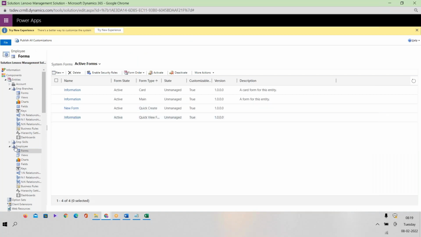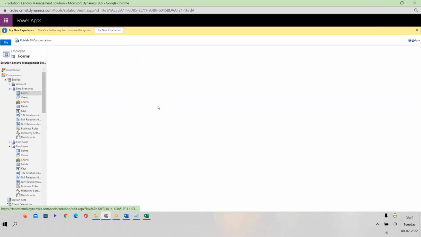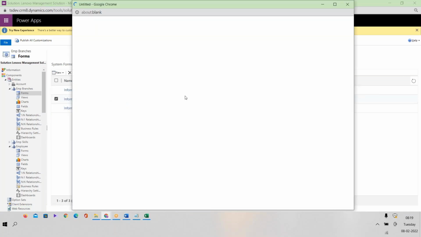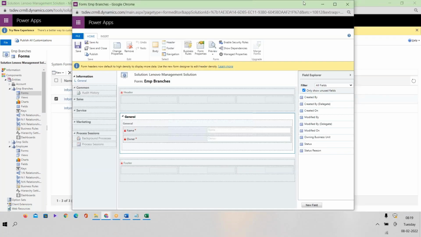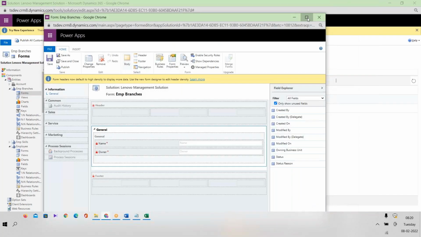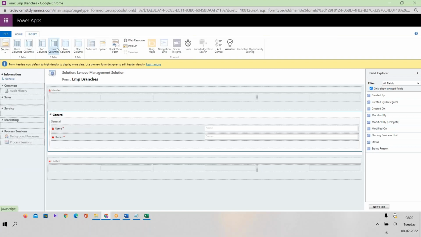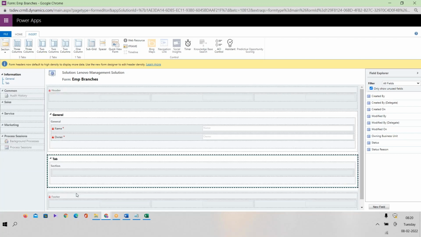So employee to employee branches is added, and now go to the employee branches forms, go to the main form, and now here you can add one more tab. Insert here one column tab I am adding. Okay, one minute, Ctrl+Z. Here one column tab I have added, and this tab name I need to change.